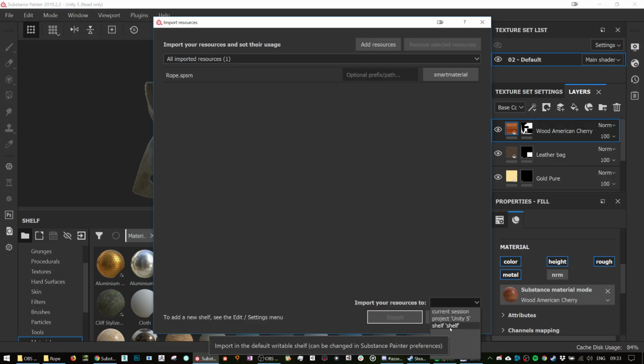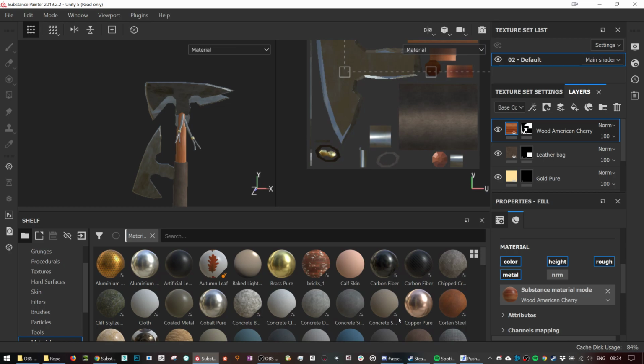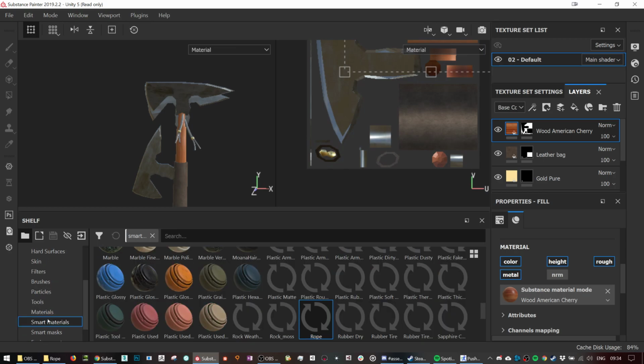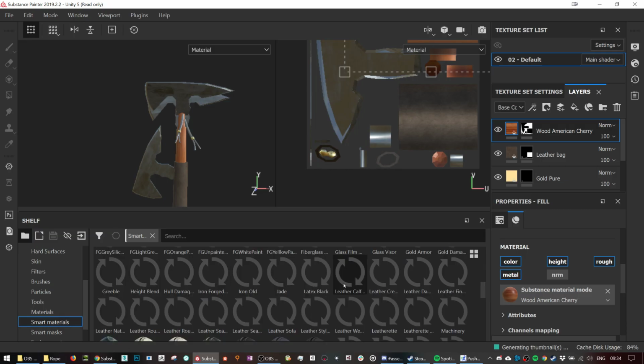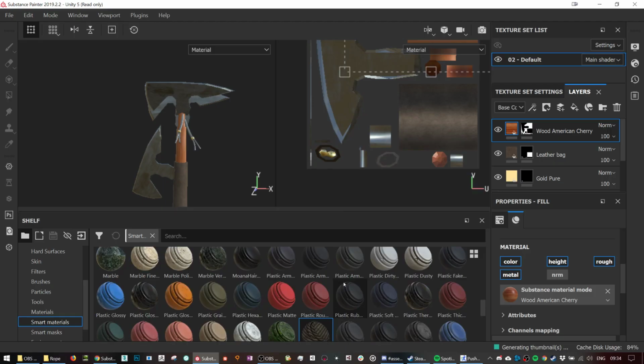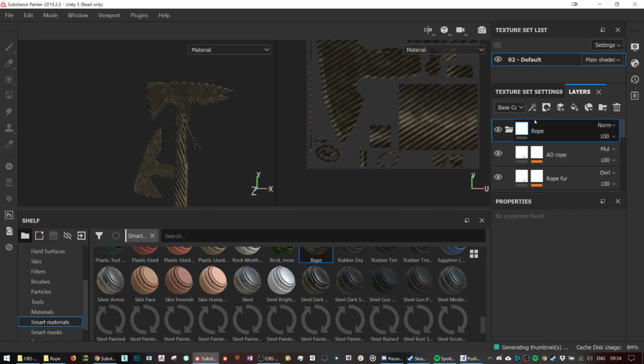You may not want that, because you may want a super weird material just for this one project. I don't actually want it sitting there all the time, in which case you just import to the project or to the session. But I'll do it to the shelf. It should show up under Smart Materials. And rope should be there. There we go. There it is. And I, like normal, just drag it in.